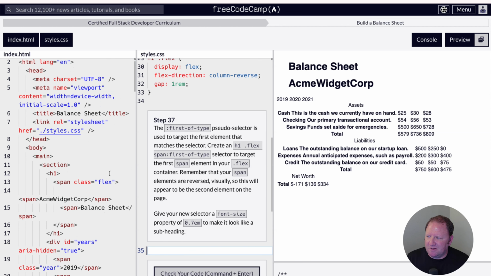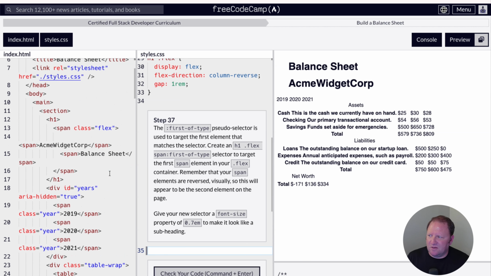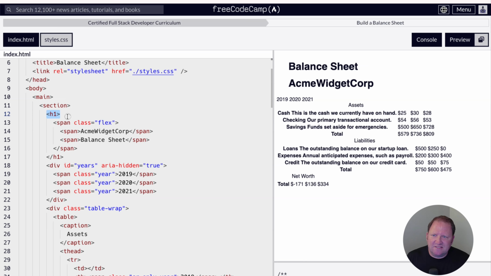If we take a look at our HTML, I think this is where it comes into play. Here's that H1. I'm going to close out of this so we can see it. We have this nice H1, but we have 3 spans in there. It's looking for a span with a class name of flex, and it's also looking for the first of its kind, reading from the HTML. Remember, the computer reads from the top to the bottom. So when we are targeting the first of its kind, it's going to find this one right here.